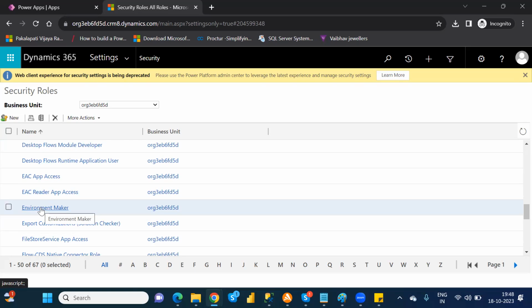That means environment maker and environment admin work without having a Dataverse database. Even if you don't have any Dataverse database, we can use this particular role. That means we can give access, environment maker or environment admin, both. Sometimes when you are creating an environment, when you go to the solution or the tables tab, there is an option to create a database. Does that option come or not?